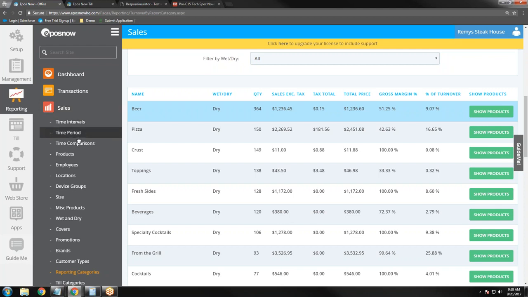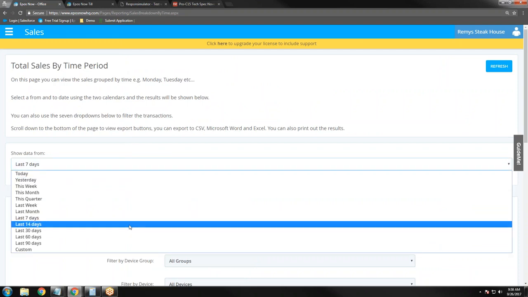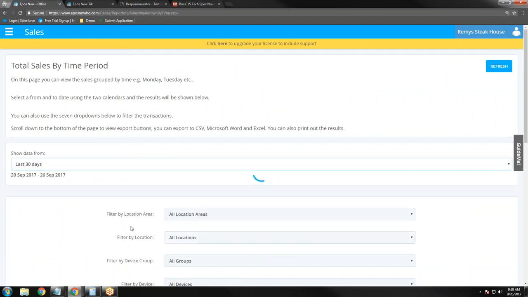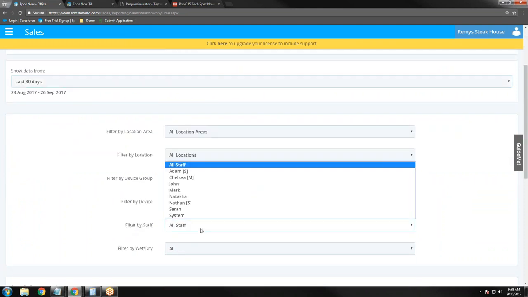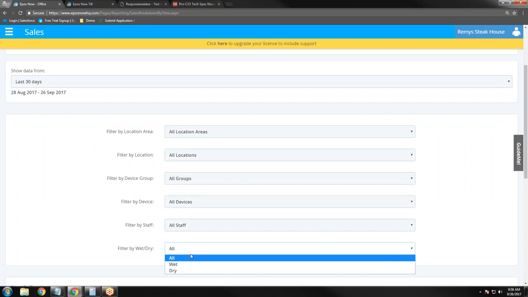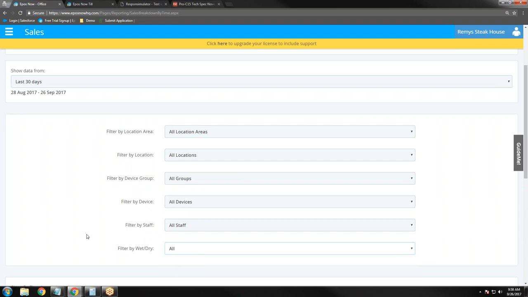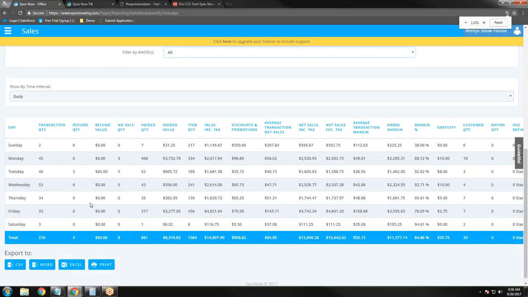And the last report that I get all the time is, I want to see what my busy days are. So what I can do is click time period, and I can sort it by the last 30 days again, to see how many times people have come in during this time period. I could search it by staff member as well to see how well they do on days. Locations again, so there's a lot of places to sort, and you could sort by your drinks or your food products. Scrolling down, I'll just zoom out a little bit.